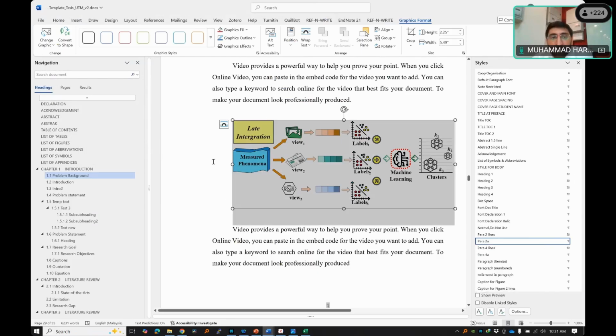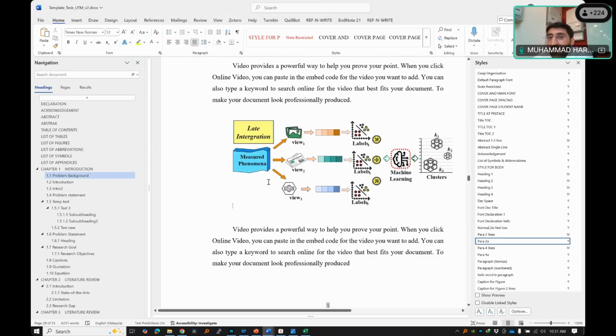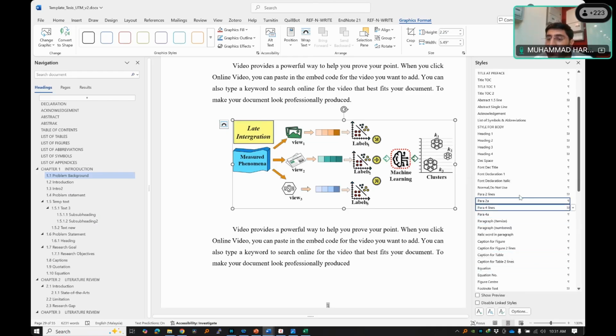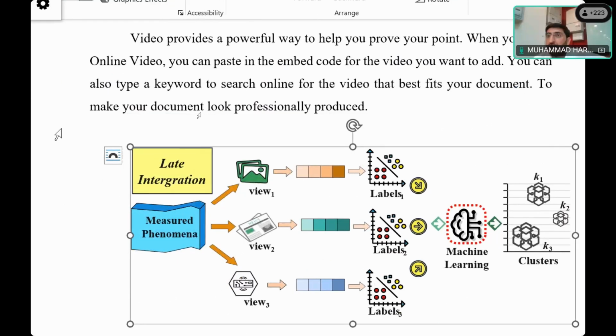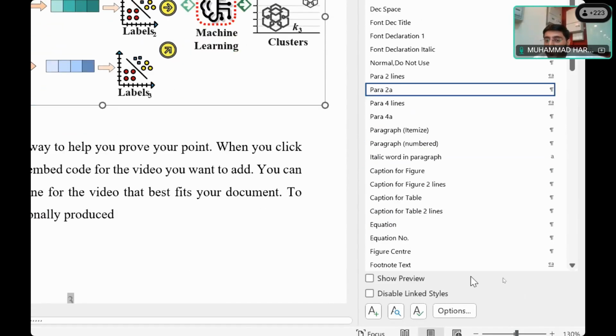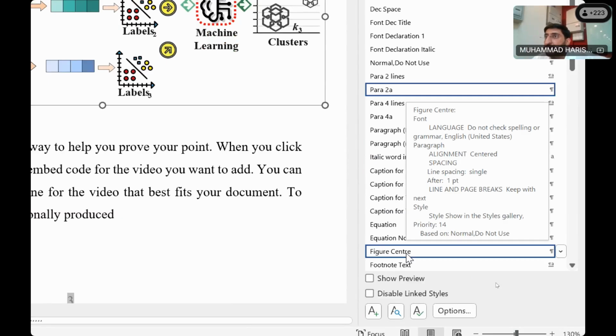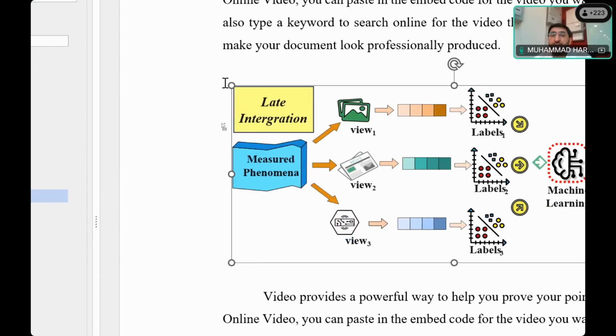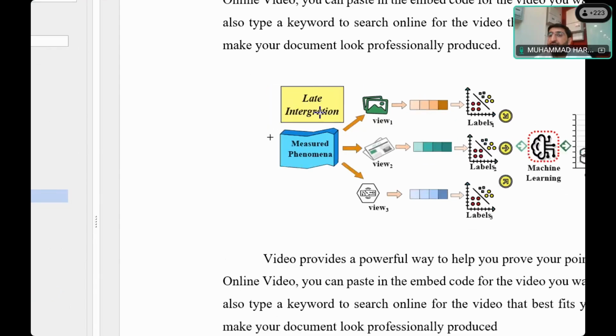Para 2A. You can see that the page starts from here and the figure starts from here, because Para 2 is applied in this case. So first you need to select the figure, and the UTM thesis template has an option called figure center. You need to press figure center, and automatically this figure will be in the center. Even if I reduce the size, you see it will be in the center.